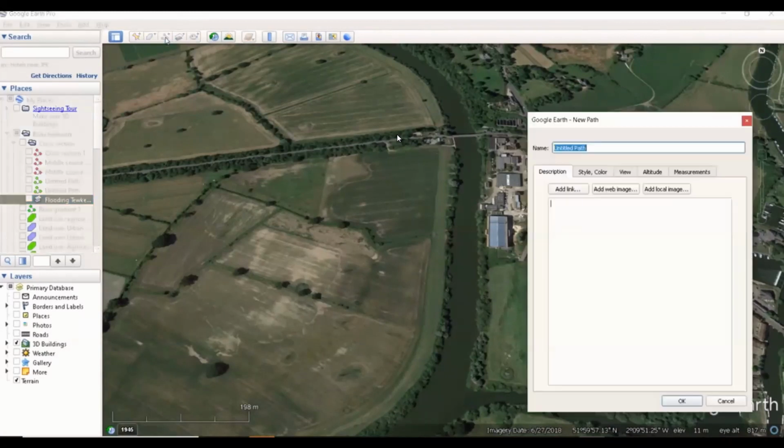So you just select the path tool up here at the top of the screen, which will say add path. Make sure you give your path an appropriate name so that when you save it, you can come back and find it again. So we're going to be repeating this as well, so you might want to number it number 1 and then say river gradient.